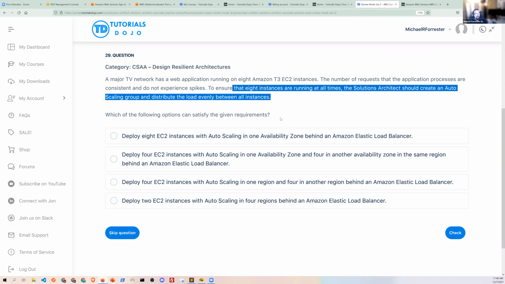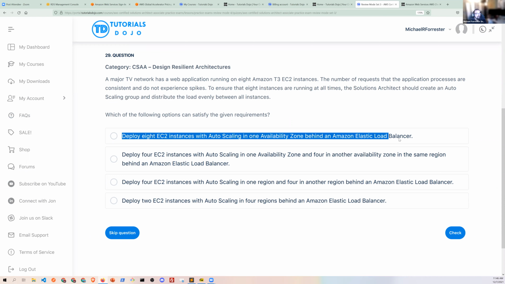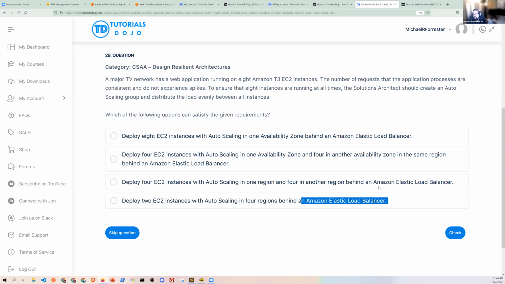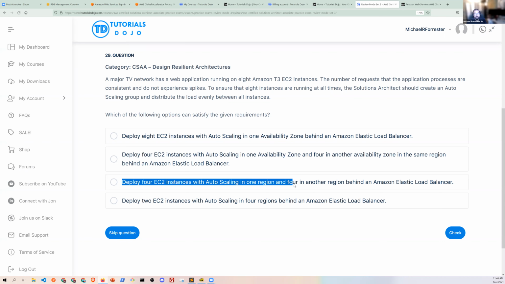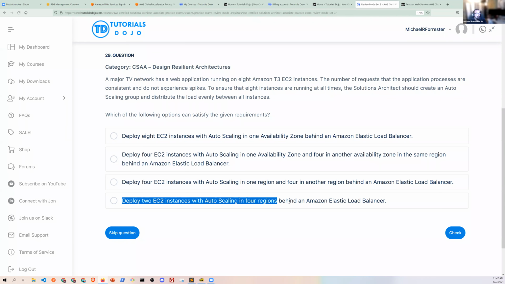All right. So let's see what the answers are. Do you deploy 8 instances in one AZ behind a load balancer? Well, first of all, they all have a load balancer in them. So thankfully we have load distribution, right? Do we deploy 8 in one AZ? Do we deploy 4 in each of 2 availability zones in the same region? Do we do 4 in one region and then 4 in another region? Or do we deploy 2 in 4 regions behind elastic load balancers?